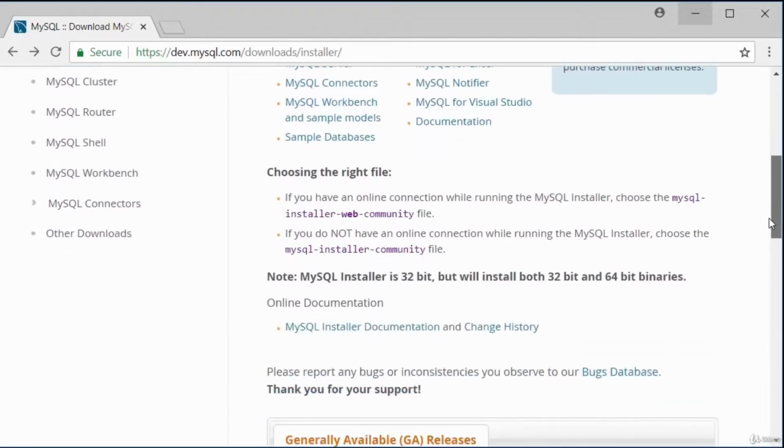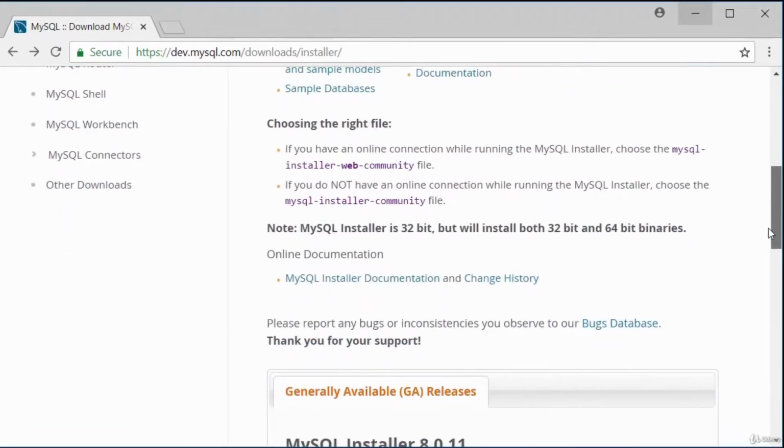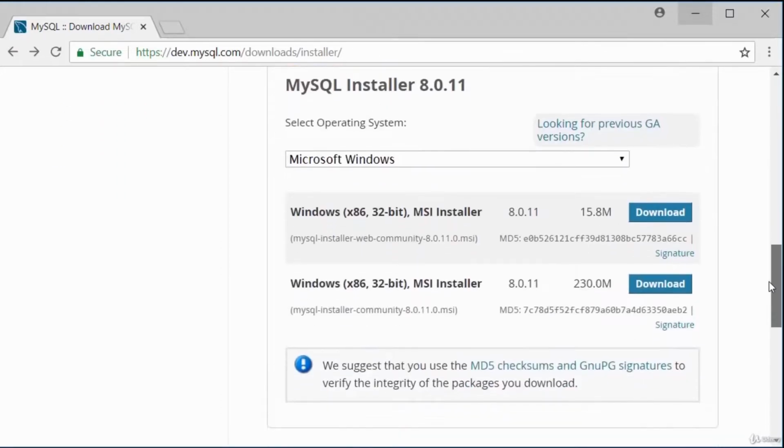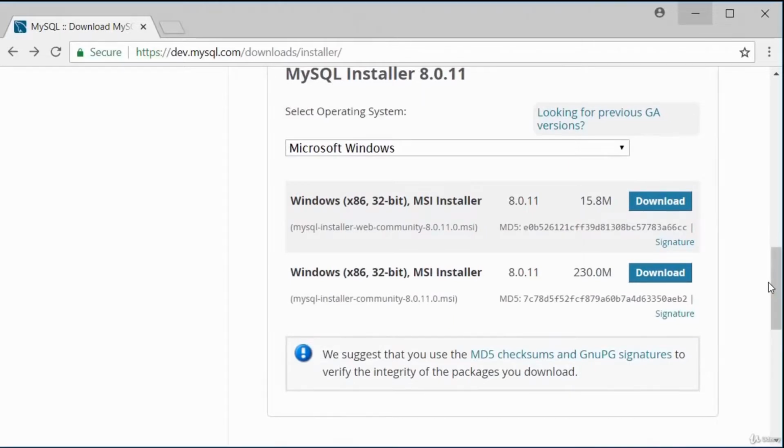If I scroll down, there are two installer files, depending on how you wish to run the installation. If you want to run the installation with an internet connection, then you choose this file. If you want to run the installation offline, you choose this file, which is a much bigger file. For me, I'm going to choose the smaller file because I want to run my installation using my internet connection. So I'm going to download that.